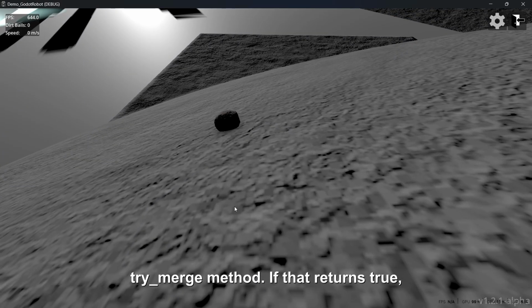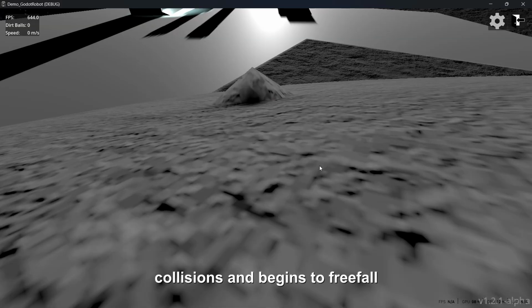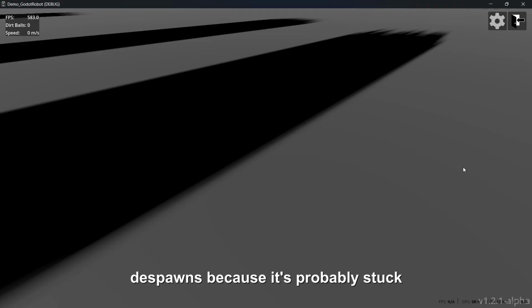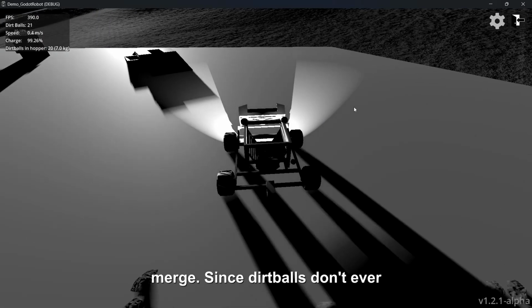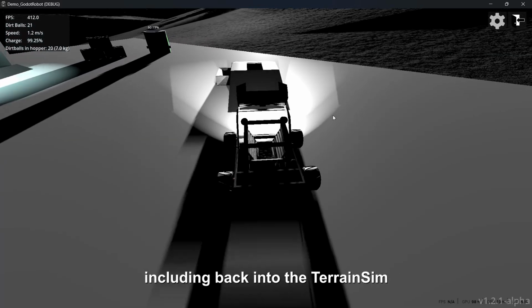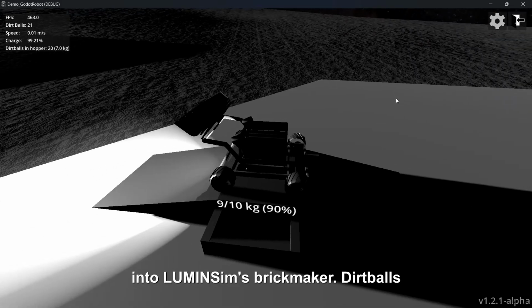If that returns true, indicating a successful merge in a raised height map, it disables its collisions and begins to free fall through the ground, and once it's moving fast enough, it despawns. If try-merge fails 25 times, the dirtball simply despawns because it's probably stuck away from dynamic terrain and will never merge. Since dirtballs don't ever despawn in hoppers or buckets, they can be transported and dumped anywhere, including back into the LUMINSim node's height map to merge into it, or into LUMINSim's brickmaker.